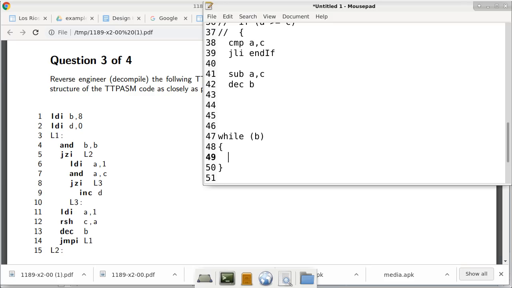So line 6 is loading A with 1. If you give me something like this, I would say, yeah, I'll give you partial credit, but you're not going to get full credit. Okay? So what am I doing with that A when I LDI A1 between lines 6, 7, and 8? What are those 3 lines doing?